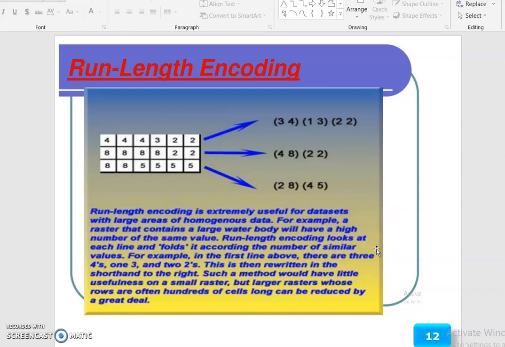Run length encoding looks at each line and folds it according to the number of similar values. For example, in the first line above, there are 3 4s, 1 3, and 2. This is then rewritten in the shortened form to the right. Such a method would have little usefulness on a small raster, but larger rasters whose rows are often hundreds of cells long can be reduced by a great deal.